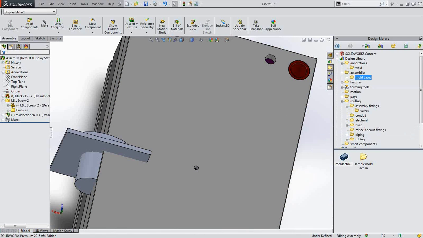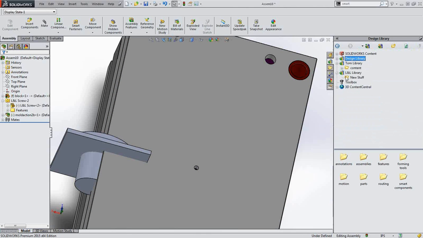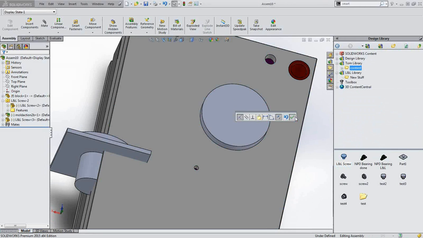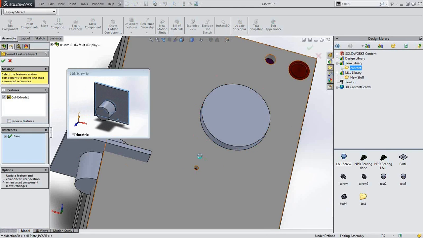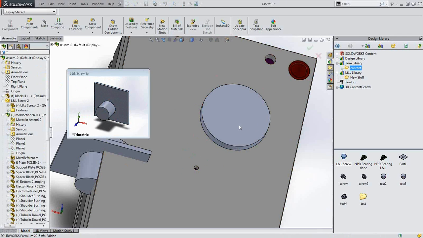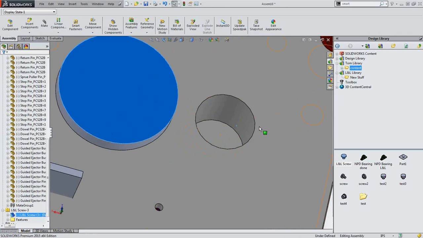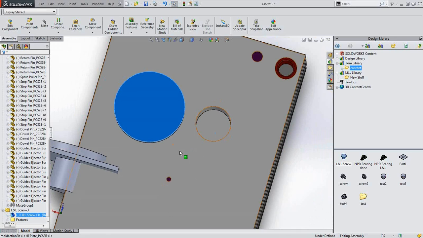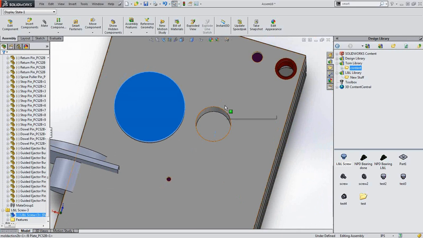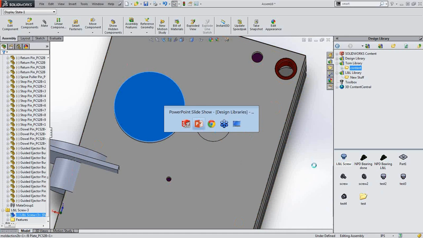So let me grab my library. So I can still bring in my screws to this new assembly, turn on the Smart feature, select my face, and now I'm adding cuts to this component. So a nice way to have a quick access point to parts and features inside assemblies.